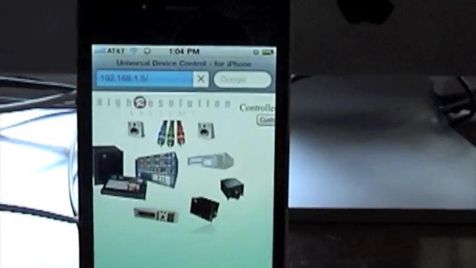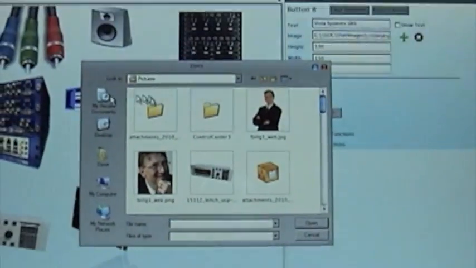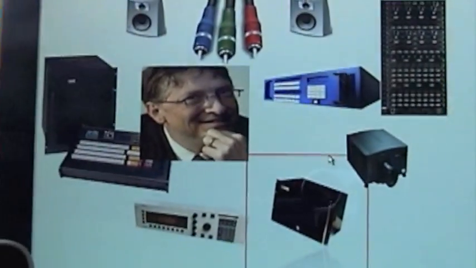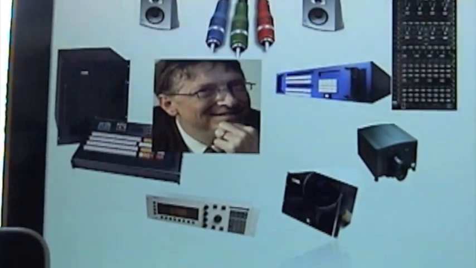If I stop play mode in the UDC and begin to edit this button I have of the Vista Systems URS, I can quickly replace this image with something else. In this example, I'm going to replace the image with a picture of Bill Gates. So I go ahead and swap them out. This new image I uploaded is shown immediately on the connected devices. Here's a view of Bill Gates on the iPhone 4.